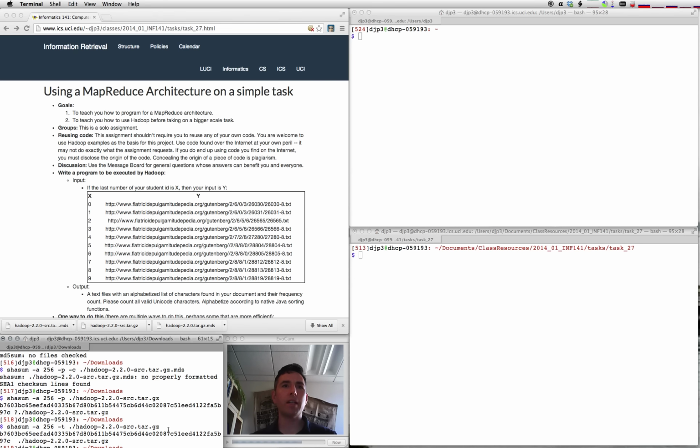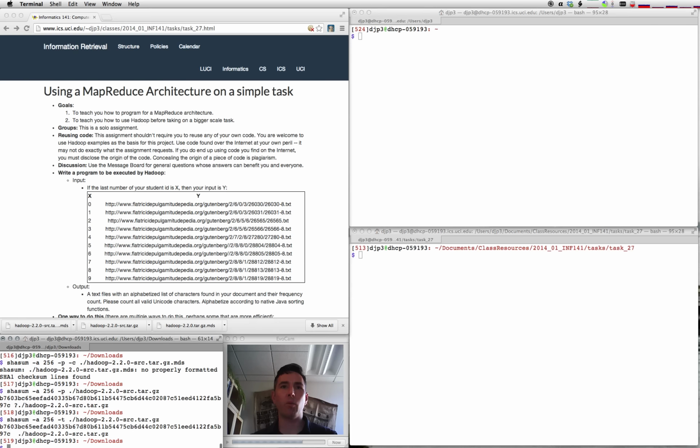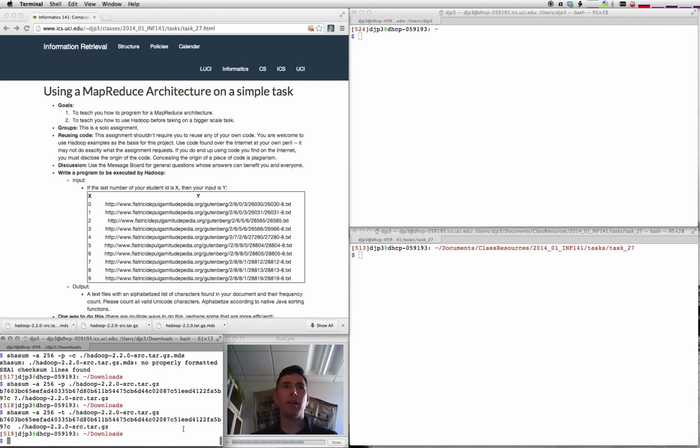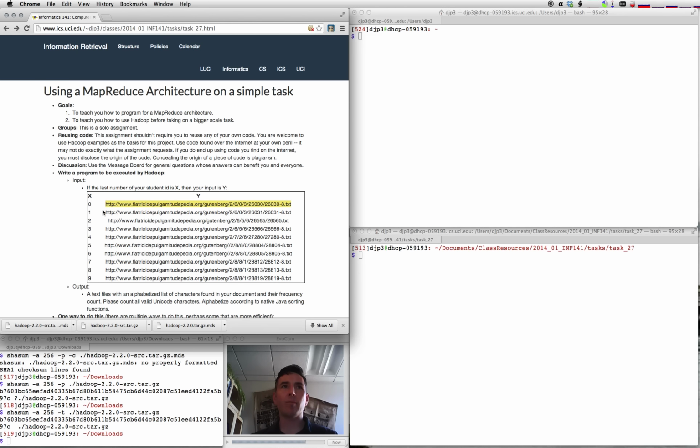All right, so the first thing that you want to see is the question of what file you are going to be counting the characters of. Depending on what the last number in your student ID is, you're going to be counting the characters in a different file. The last number of your ID is here, and the file is next to it. All of these files are text files, so we don't have to deal with HTML tag issues. Everything in here should be counted.